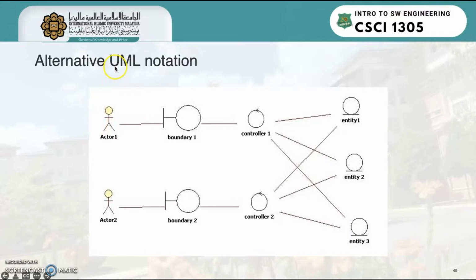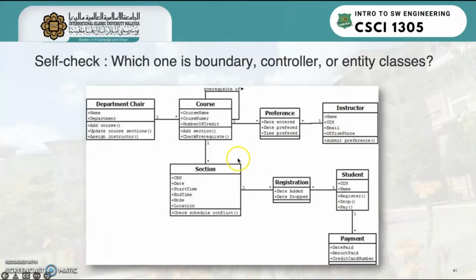Another alternative UML notation to represent the design classes. Okay, for interface, they use this notation to represent the boundary classes, the controller is represented by this notation with an arrow, a circle to represent the controller part, and the entity with one line at the bottom to represent the persistent notation. Okay, so have a look at this class diagram. Which one is the boundary or interface class, and which one is the controller, or which one is the entity classes? Okay, so let me know.